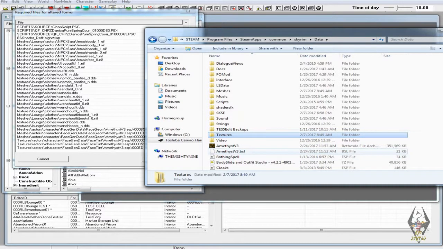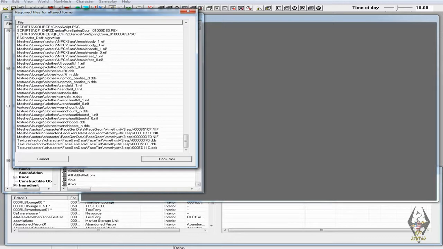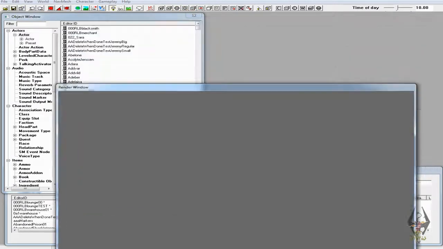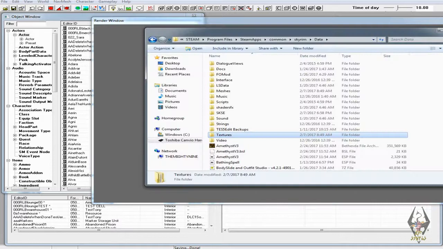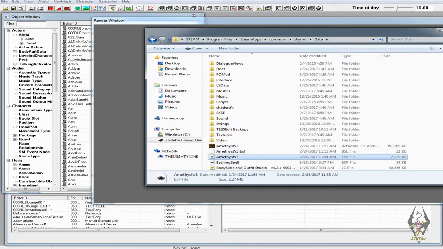But as I thought, my ESP just disappeared. One way to fix that is to just go ahead and hit cancel and then resave your ESP. And once it's saved, you open up your data folder. There's your ESP right there. So now we've got the BSA file and the ESP file.